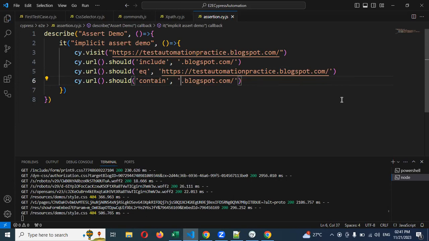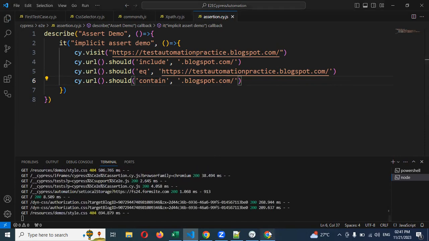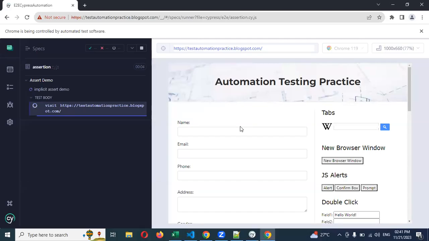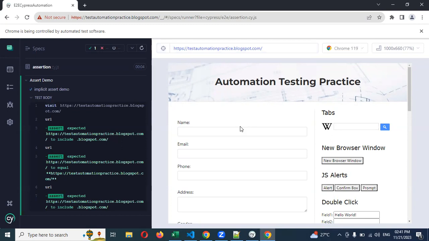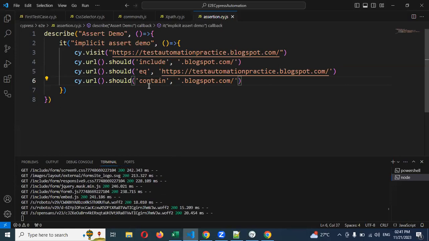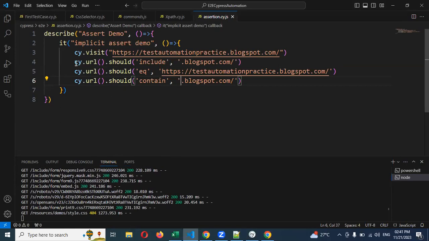Okay. Equal is required for the complete value. Include, something, the value is required; contains is also a similar format to include. We can provide some set of value which matches the expected value. Okay. Now three actions we have done, three are passed.